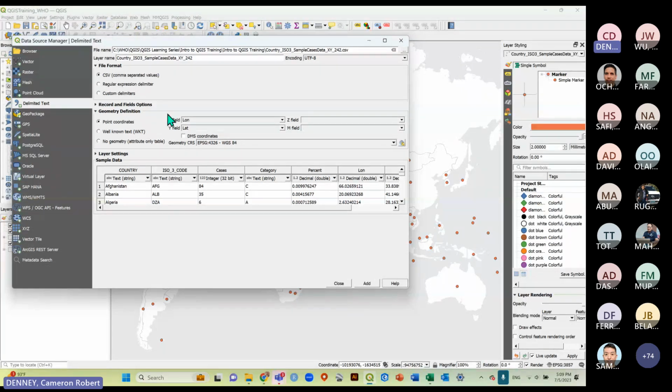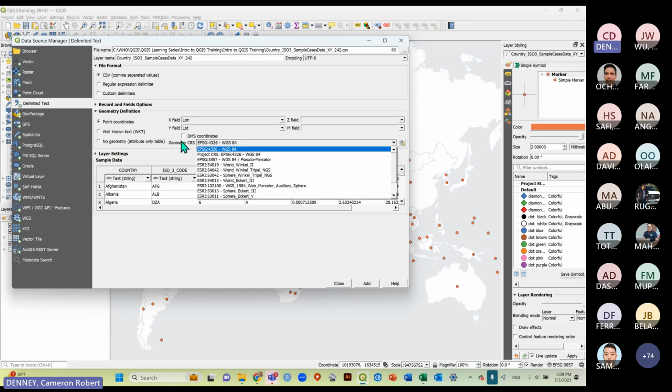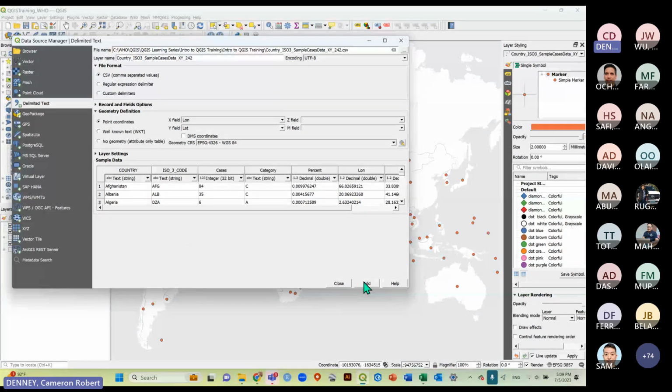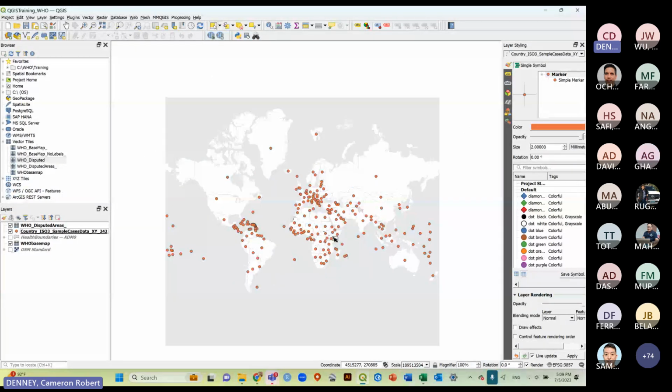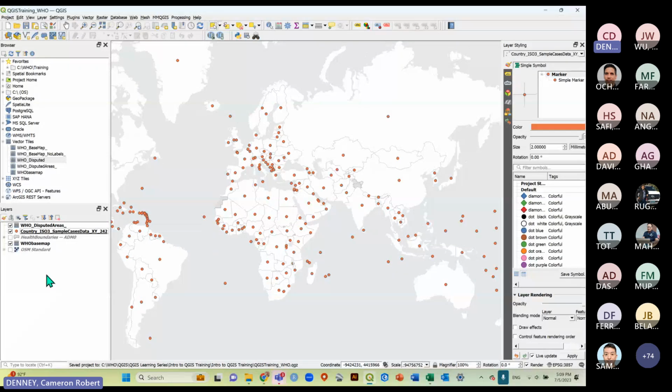And likely lots of these things populated automatically. QGIS knows that these are point coordinates and that long and lat fields are the coordinates to choose. Make sure that this says WGS 84, not something like invalid projection. And if you hit add, you should see the dots appear on your screen. Now, likely different colors than mine. Same as before, these are just random colors assigned every time you add a new layer.